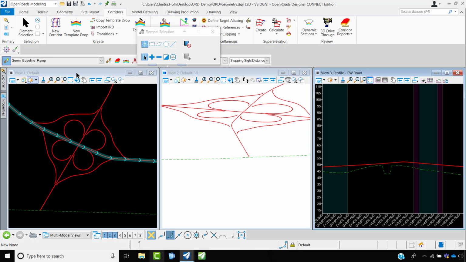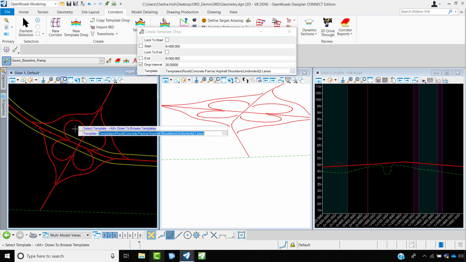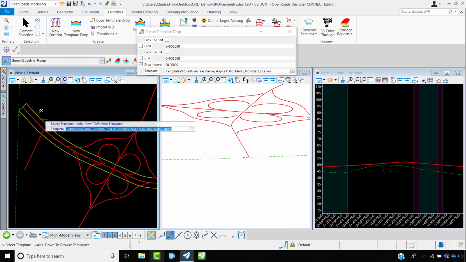Now for the corridor purpose, let me come in this view one, create corridor, select this alignment, and now it is asking me to locate the profile or reset for active profiles. I already have that active profile and I want to make use of that profile itself. So I'll right click. Now it is asking me the feature name, East West Road. It's fine to proceed with this. It is directly taking the horizontal name. Now if you see, it has created a corridor, whatever you see in yellow color.